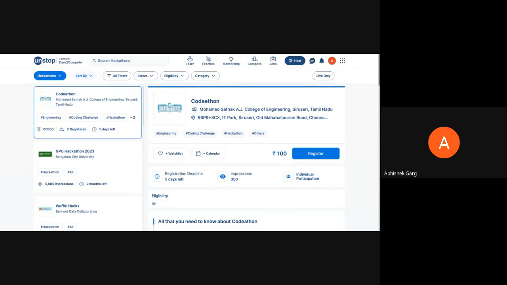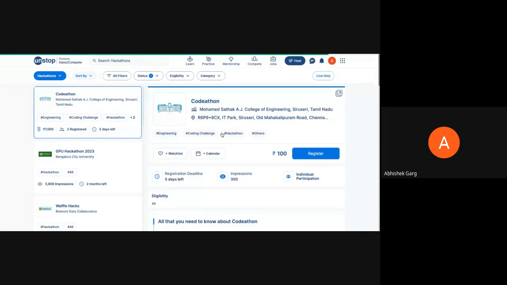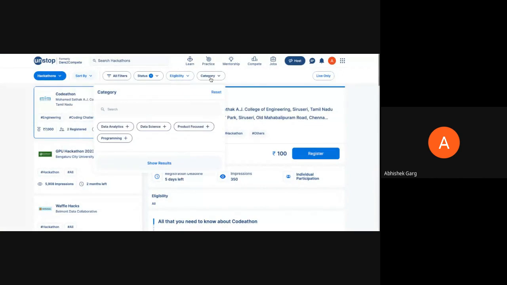Maybe I can share this website in the chat. Okay, I'll share. So Unstop is the website where you can filter those hackathons based on which are live, right? Currently one live hackathon is there, and based on the eligibility and all those things, you can explore more, of course.